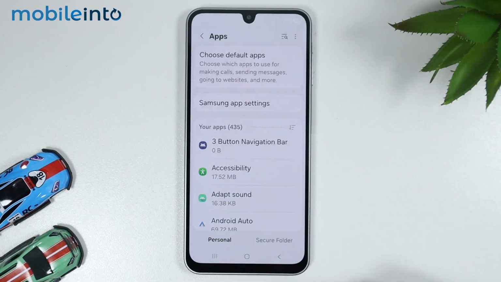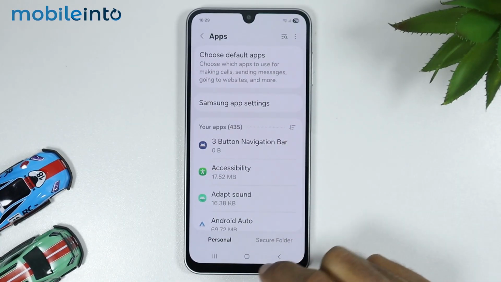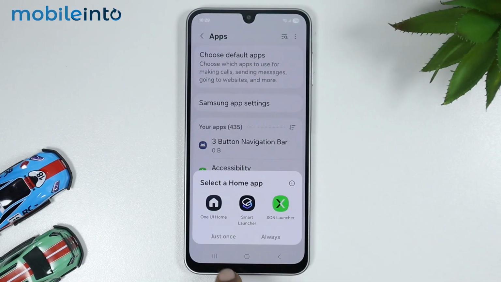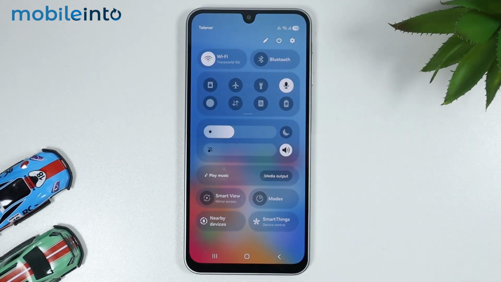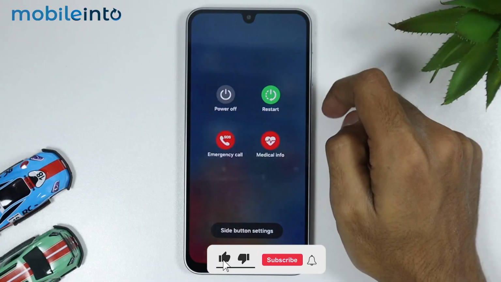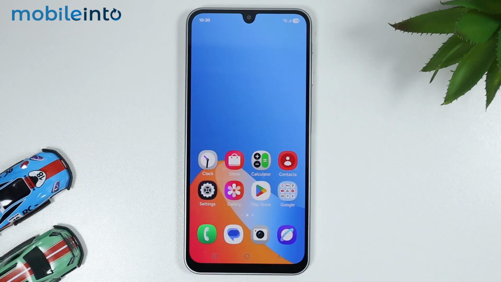And tap on Reset. Now after you do that, then go to your home screen and restart your Samsung phone. Now just select OneUi Home and select Always. Then swipe down from the top right of the screen and open the Control Center. Then tap on the power icon and select Restart. And this is how you can fix the photos are not showing in the Gallery app on any Samsung phone.